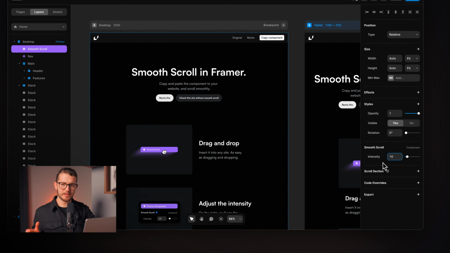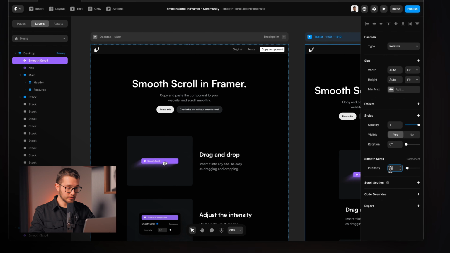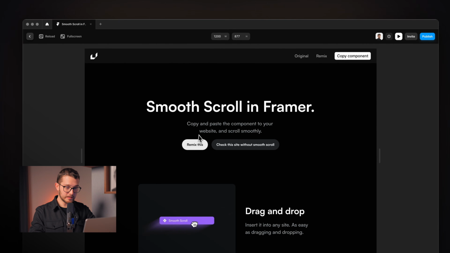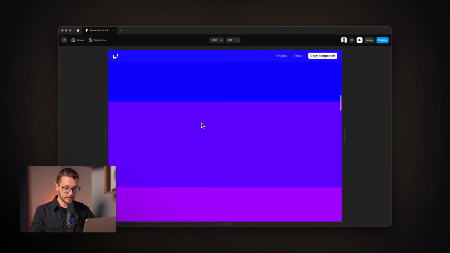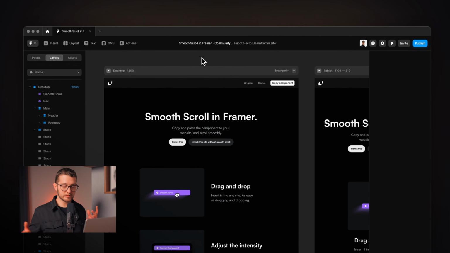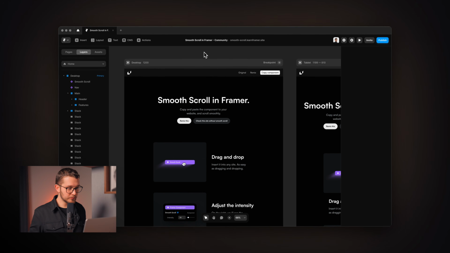I think 10 is a great sweet spot that I really like, but you can have more or less depending on your liking. If we give this a preview, you can see that it works in the Framer preview as well, and it is perfectly optimized for scroll effects or scroll speed effects, so don't worry about those.